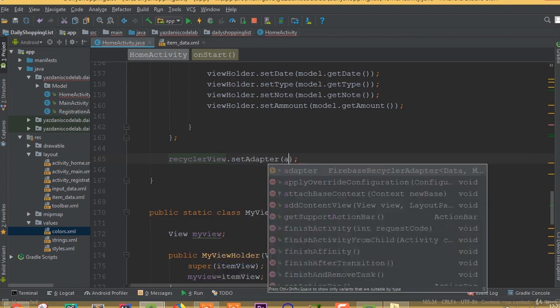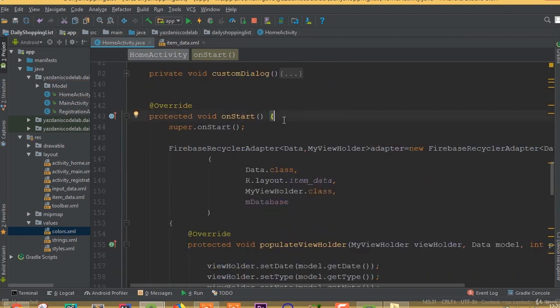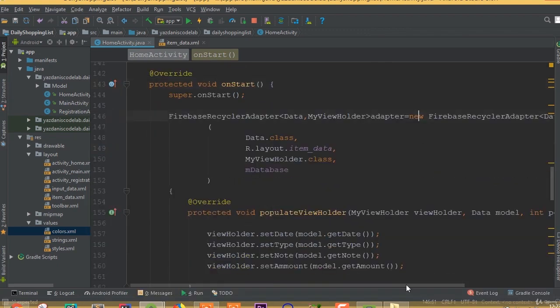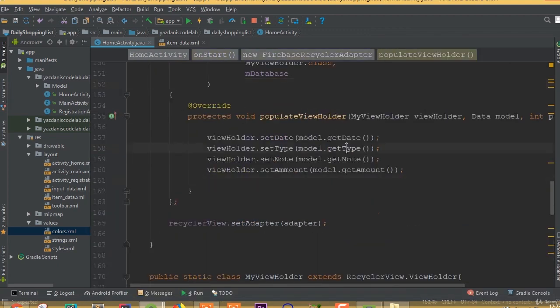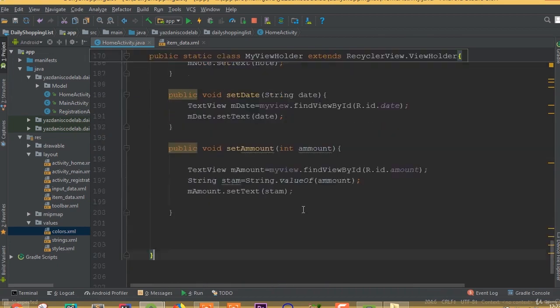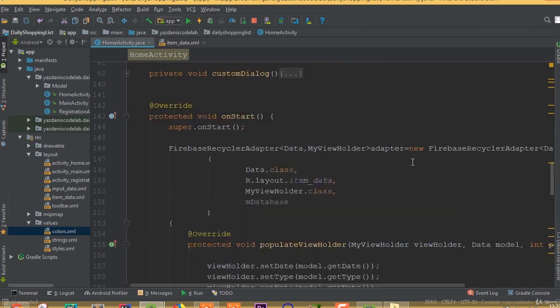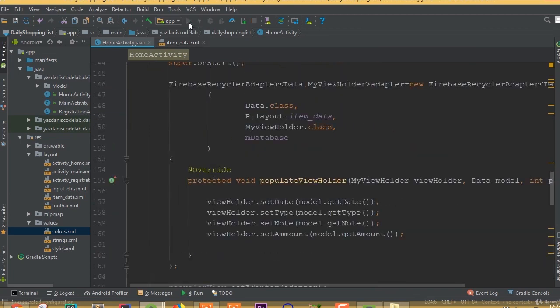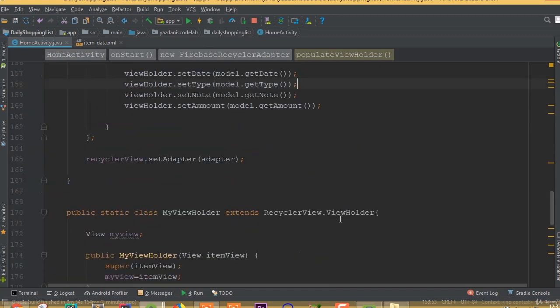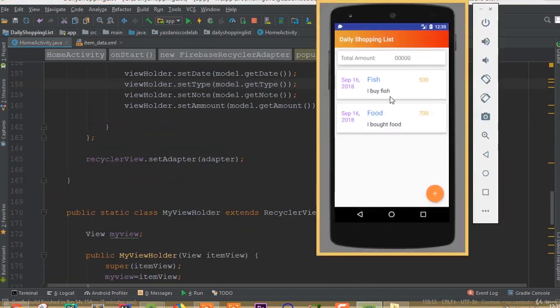And now we need to set this adapter inside our recycler view. So recyclerView.setAdapter is going to be adapter. So we added all these required fields that we need to retrieve our data from our Firebase database. Now run this app. Hopefully we will be able to see our data. So now we can see our data. But the thing is that our design is not good.